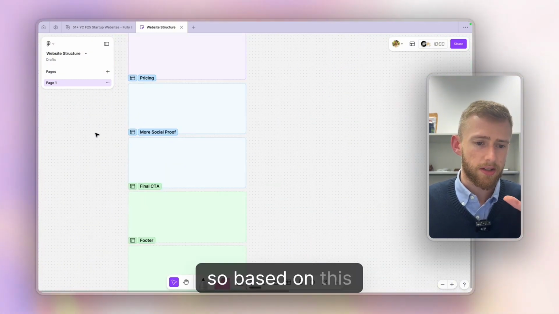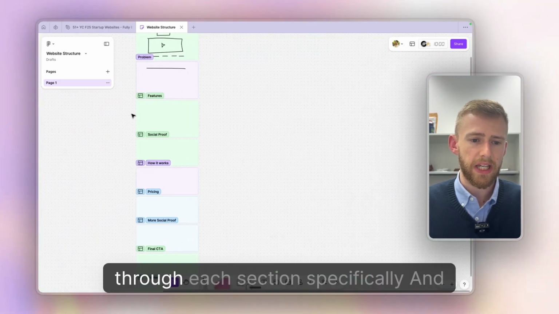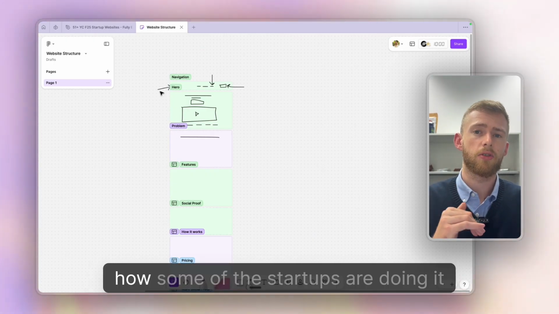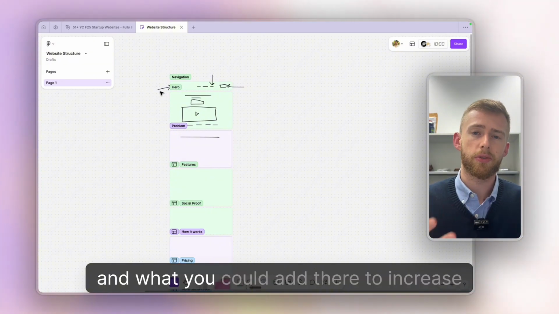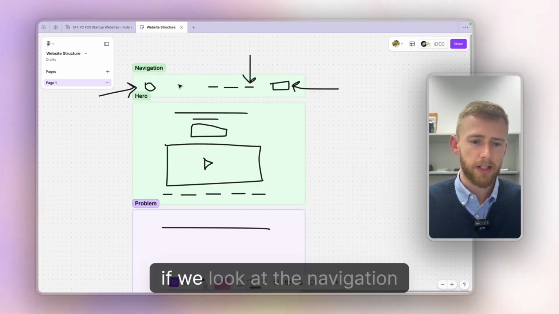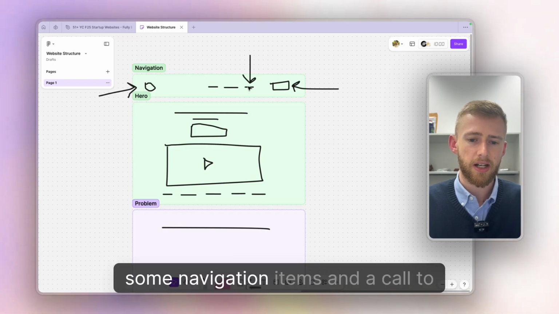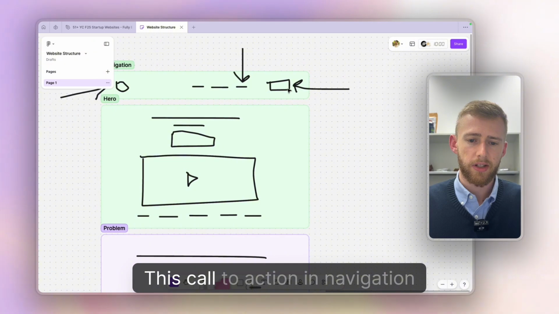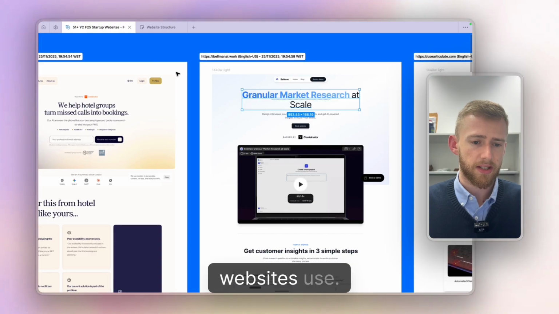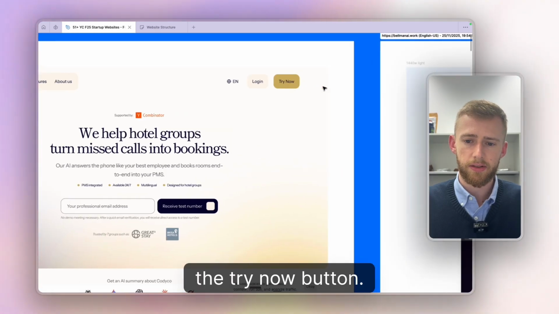All right, so based on this, I now want to walk through each section specifically and look at each component of the section, how some of the startups are doing it, and what you could add there to increase the conversion rate of your landing page. So if we look at the navigation, you usually have your logo, some navigation items, and a call to action. This call to action in navigation is something most websites use. So for instance, here you have the login and the try now button.